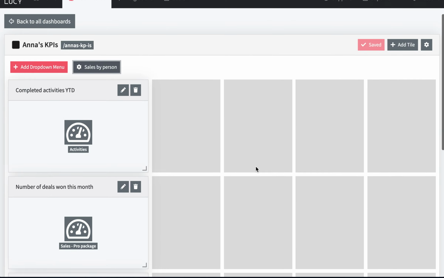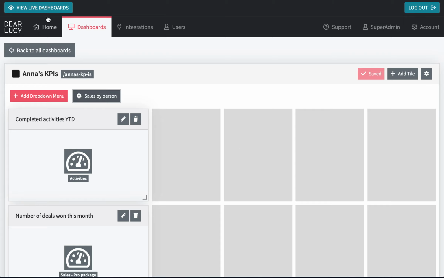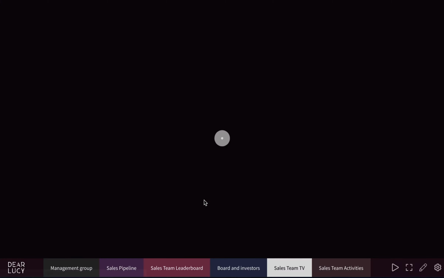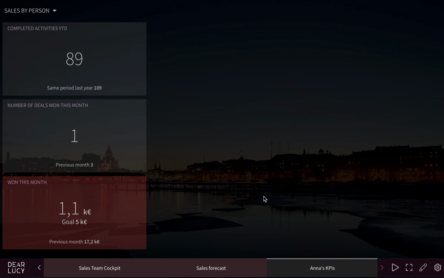All right, we're all done, and we can now go back to the dashboard to see what it looks like. Perfect. Here's Anna's dashboard. We can see her performance this month and also overall activities this year. That's how easy it is to make a personal sales dashboard in Dear Lucy.